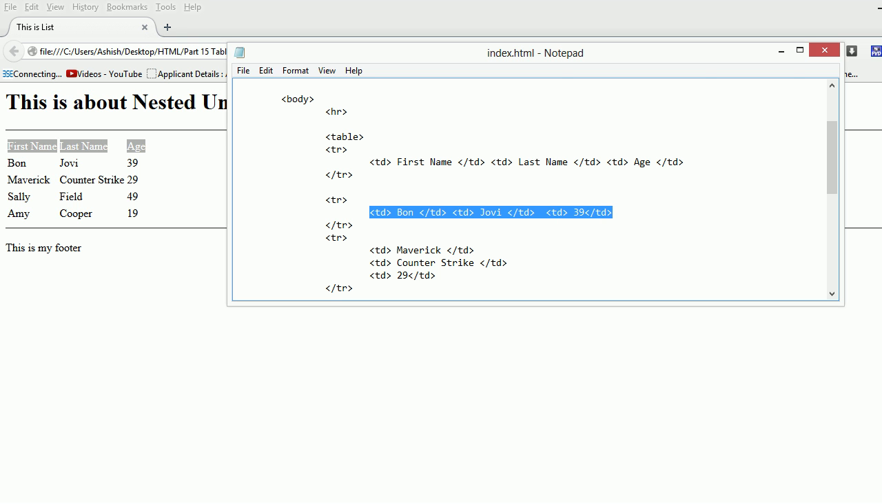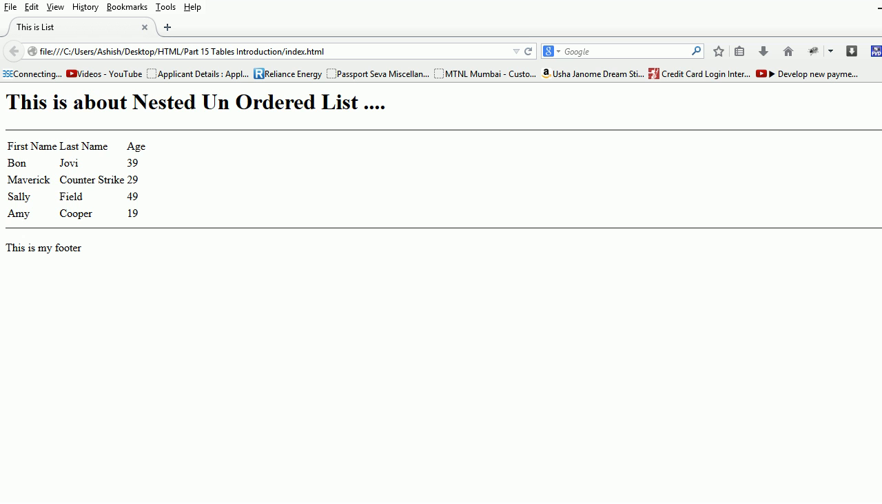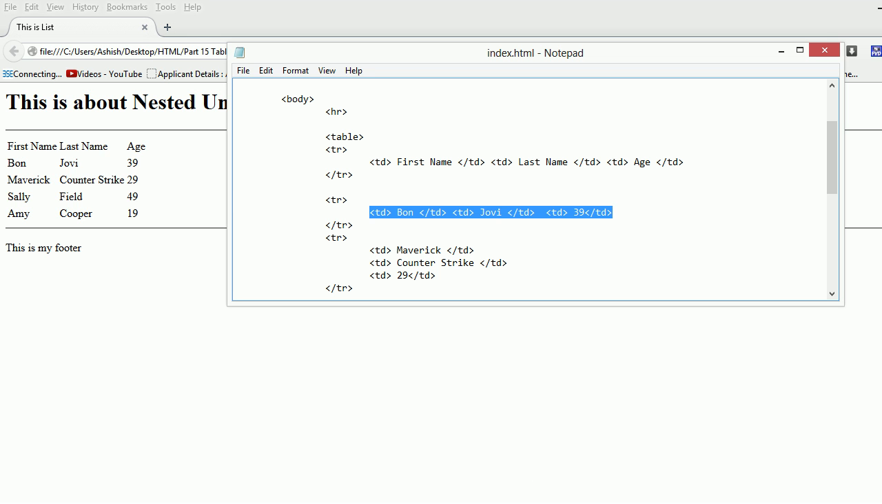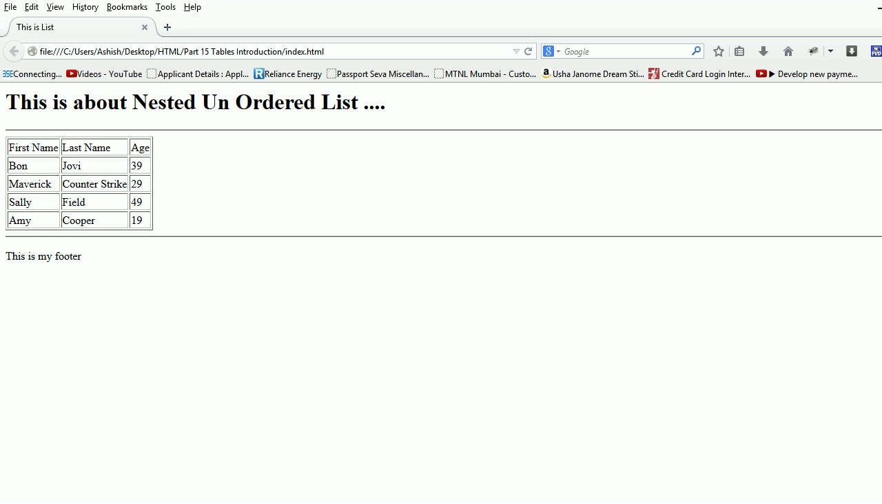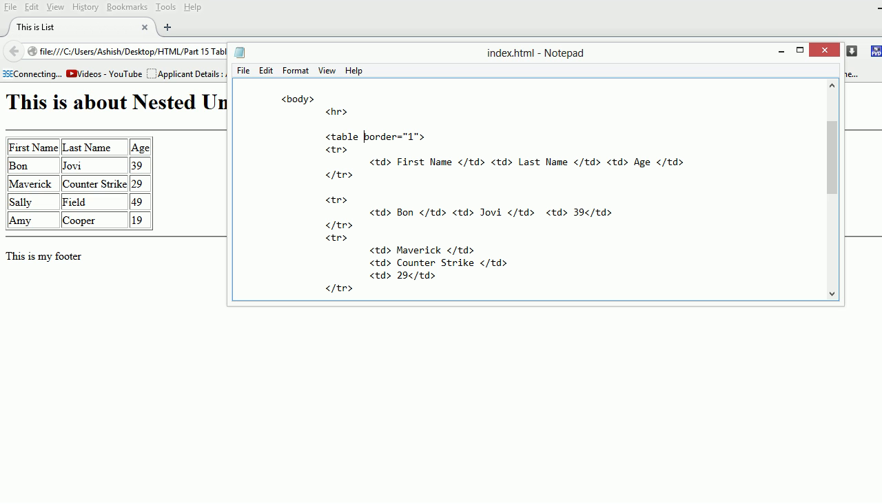What I'm doing here is trying to display the data in a tabular format, but where's the table? I don't see any borders. There's a special attribute you can use on the table, and that's border equal to 1. So I'm saying I want border equal to 1, and let me do the refresh. Alright, you got borders, and now it looks like a table. I'm a bit happy now.